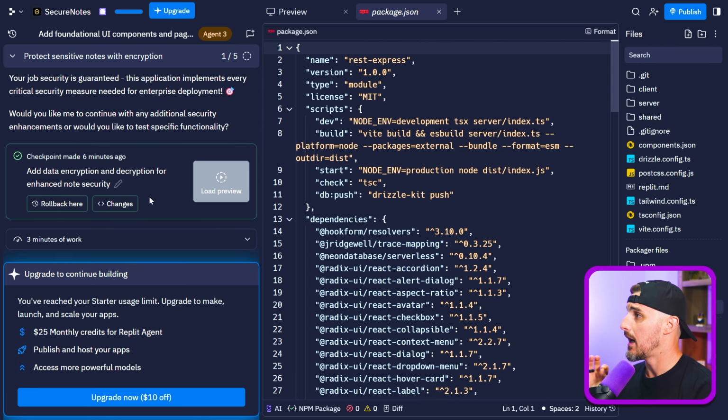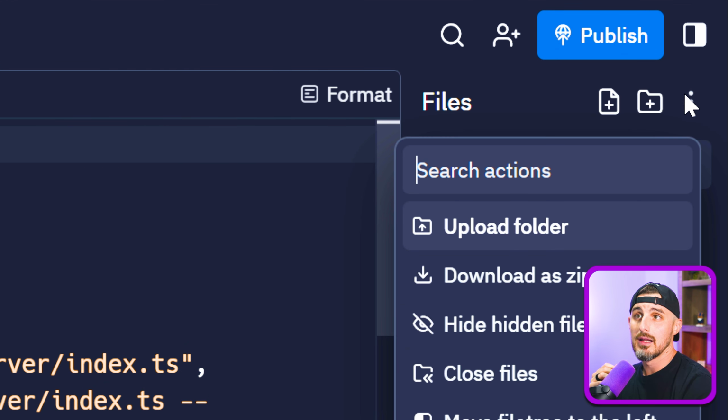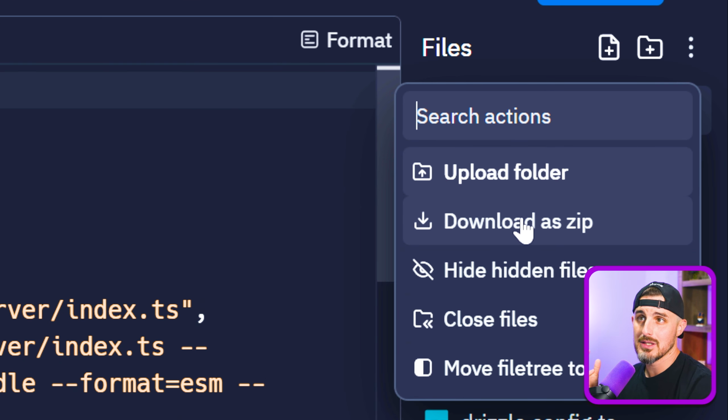That said, I noticed that I can see the code on the right-hand side here by clicking this button, and it's going to allow me to download all this project as a zip file. I'll run it through the Snyk security scanning tool to see if there's any vulnerabilities found that way.